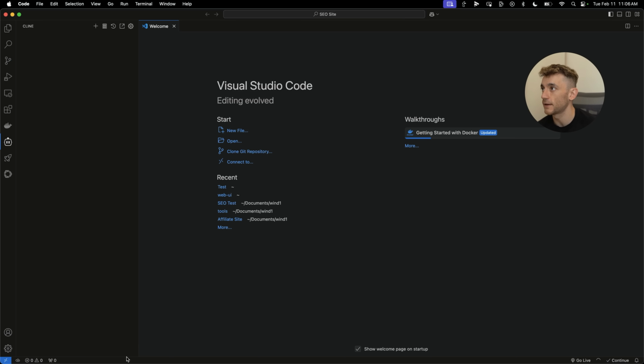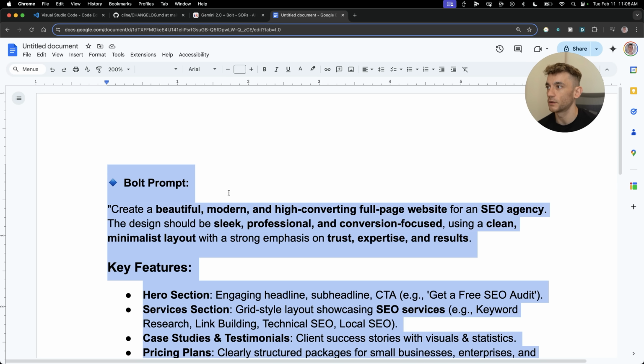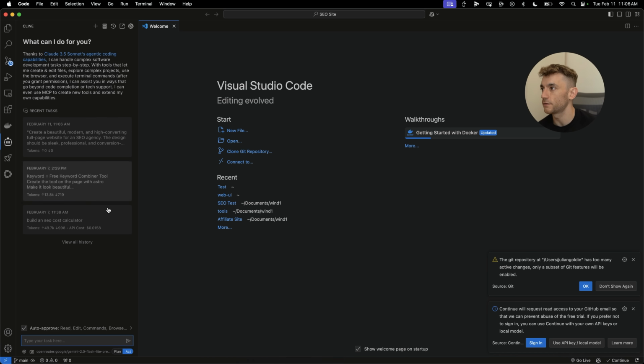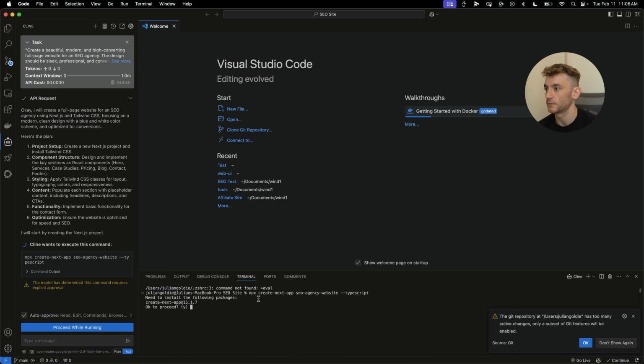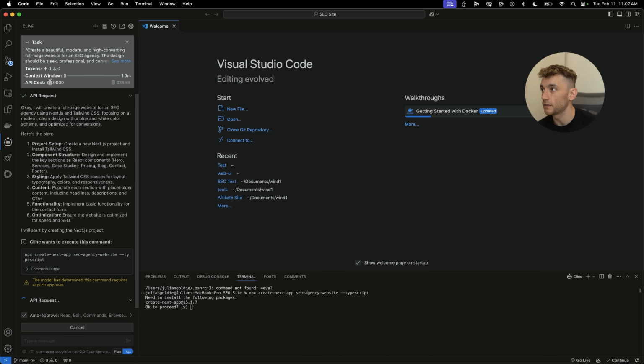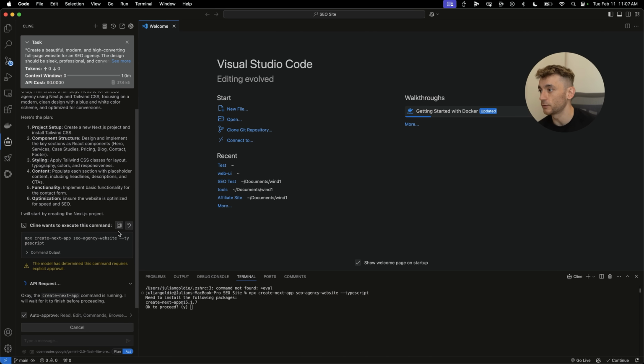So if we go over to Cline now, using the project that we just built, we're going to take this prompt, grab that, go back to Visual Studio Code, plug this inside the details here, and then we're going to hit enter and start building out that project. Now you can see it's building out the terminal.